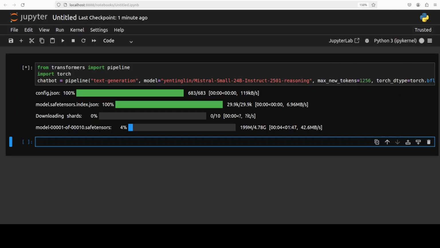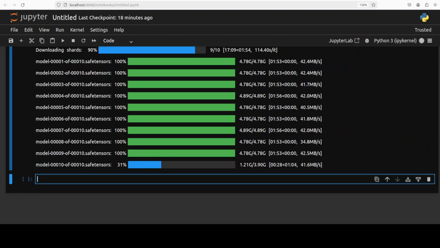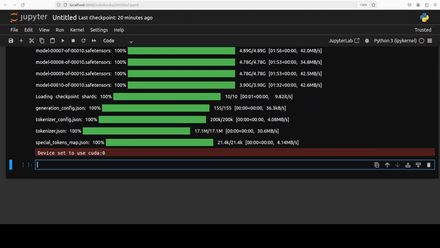And the model is being downloaded, and you can see that there are 10 shards of it. So around, I would say, 50 gig of space on disk it takes. And we will check out how much VRAM it consumes once it's downloaded. And the last shard is being downloaded. Okay, so the model is loaded.